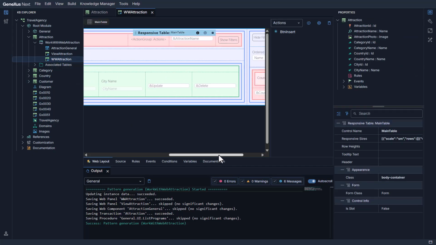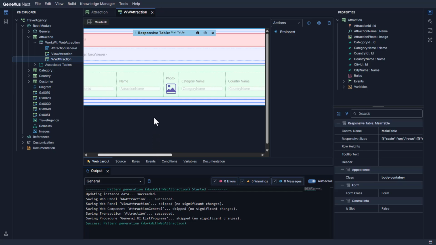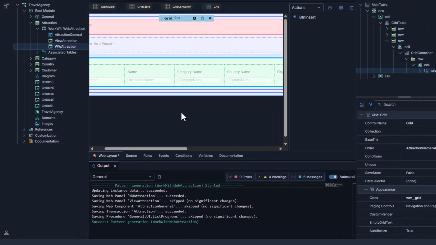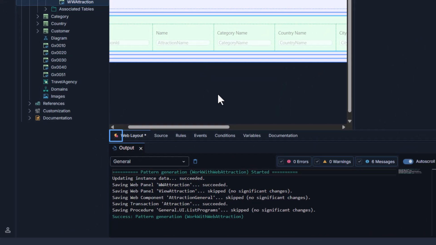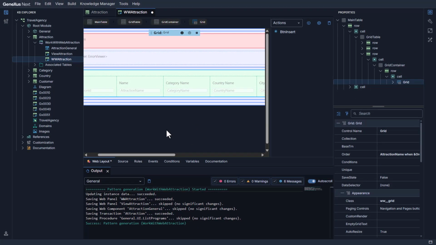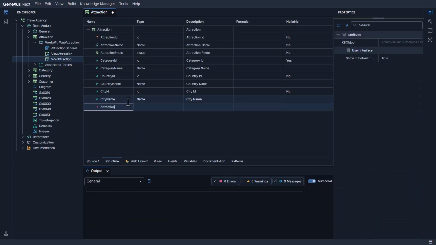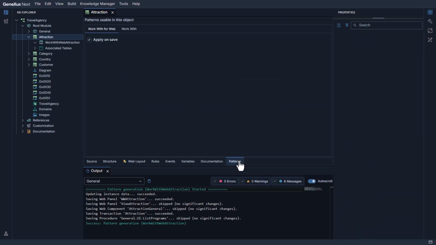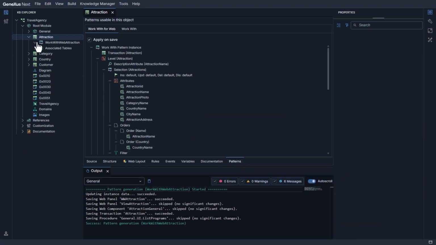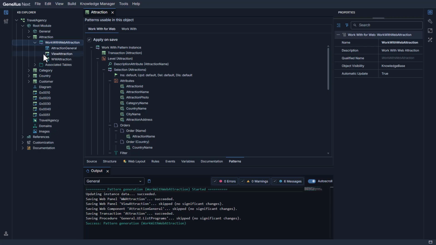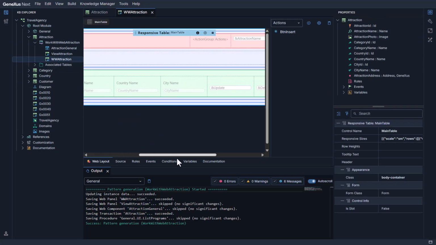If we directly modify any of the objects generated by the pattern, such as WW attraction, we lose the dynamism. Note that the icon changes from green to red, indicating that dynamism has been lost, and that any changes made to the pattern instance will not be automatically updated here. If we now add the attraction address attribute back to the transaction structure, we see it in the pattern instance, but not in the generated WW attraction object.